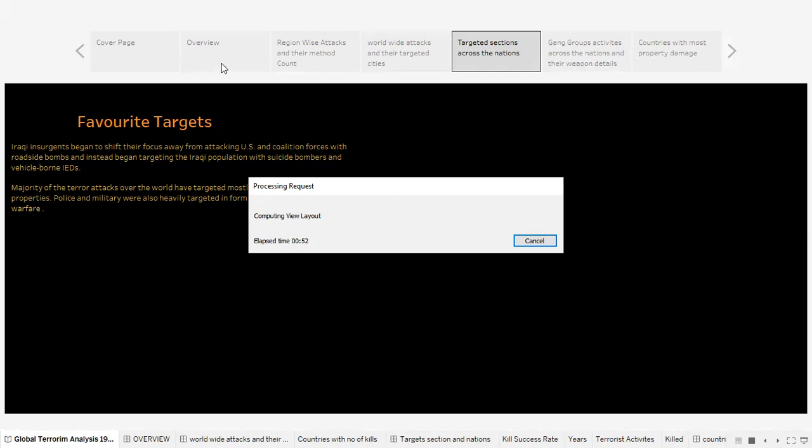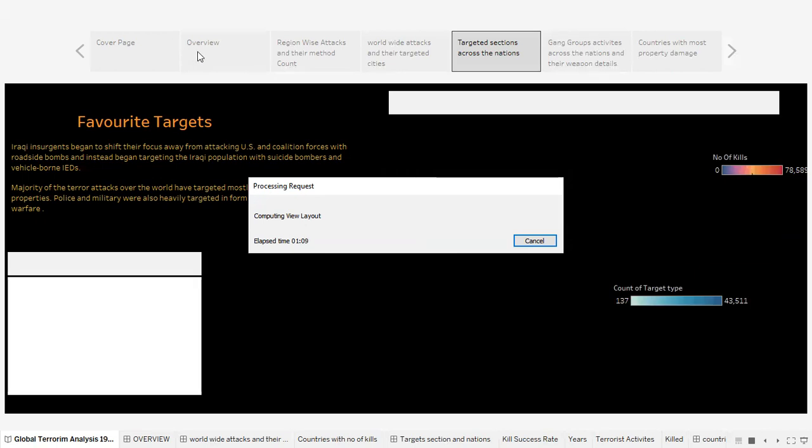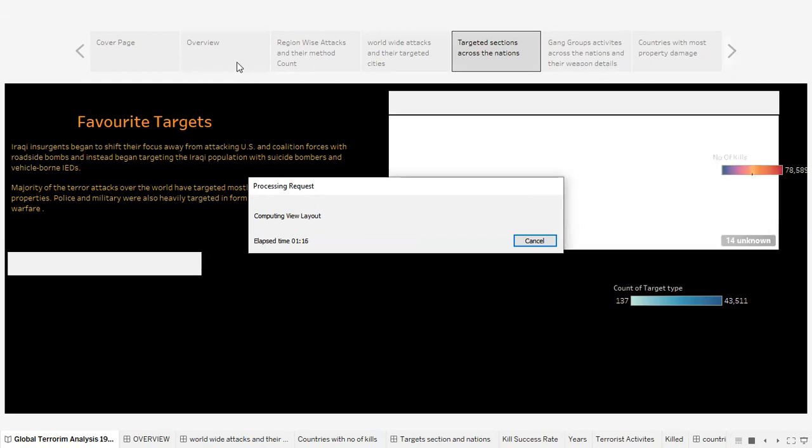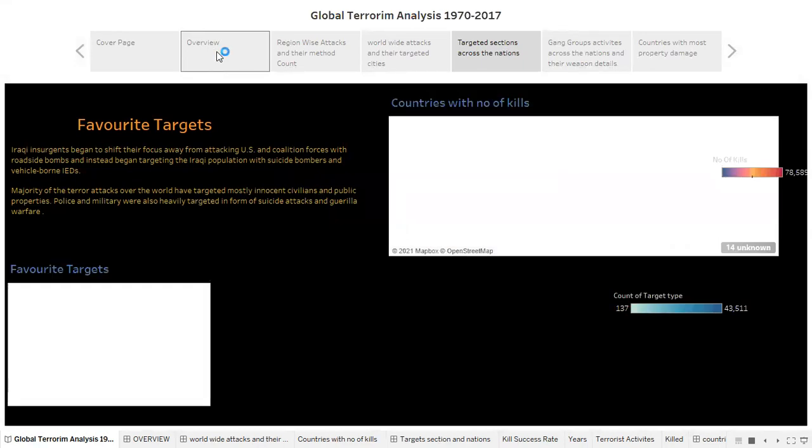So here in Tableau, I have created various types of worksheets and dashboards, and I have combined all this in a storyboard for better understanding and visualization. So guys, please wait for a minute so that it can open. We can explore many things.